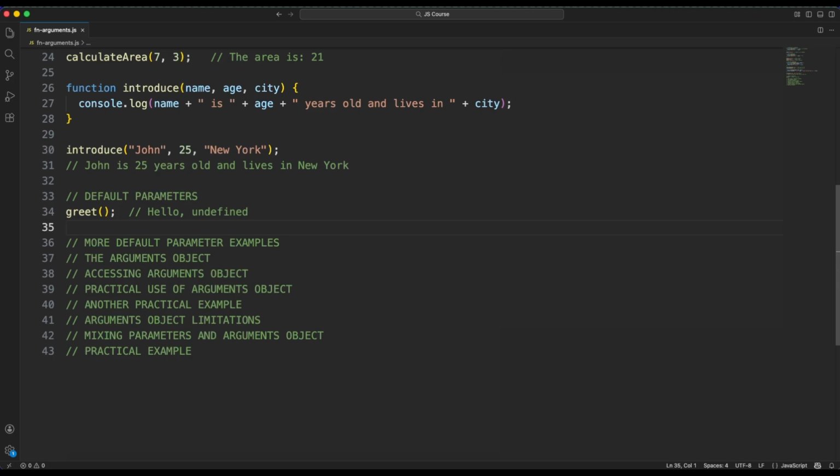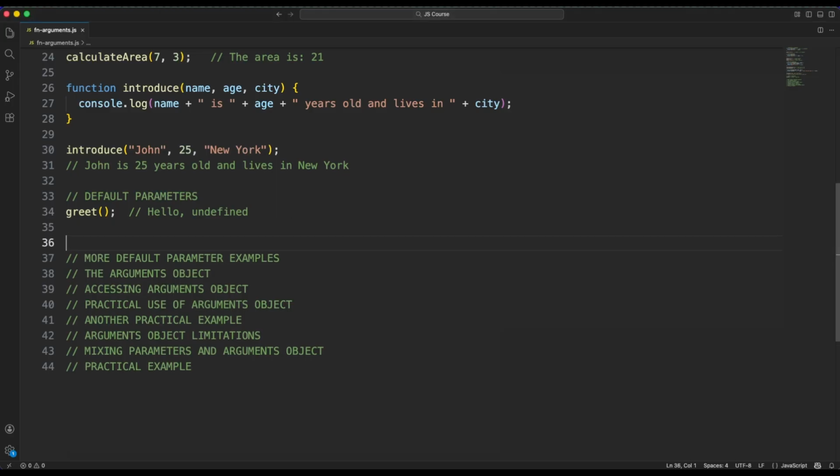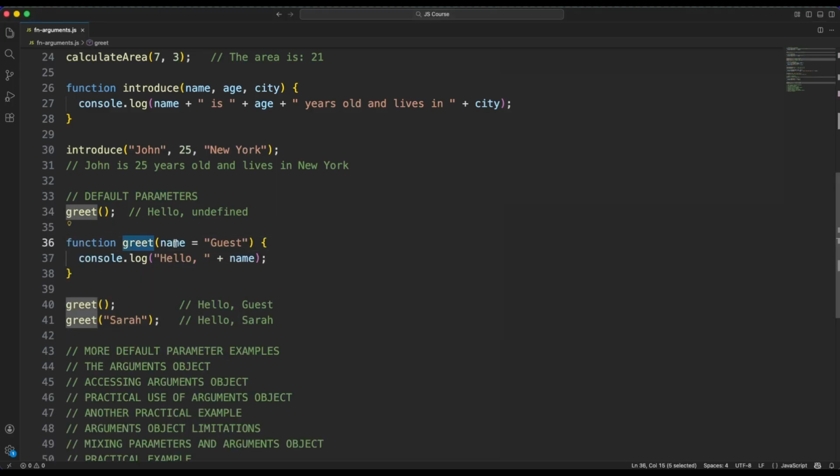To handle this, we can set a default parameter. Like there is a function with name, and the default parameter is guest. If we are not passing any argument, then it shows hello guest. If we pass the argument, then it shows hello Sarah. This argument is Sarah. So if no argument is provided, the default value is used. This is usually helpful for optional parameters.